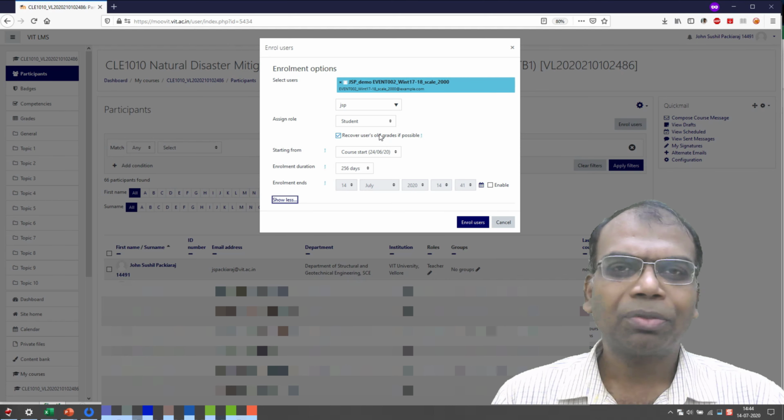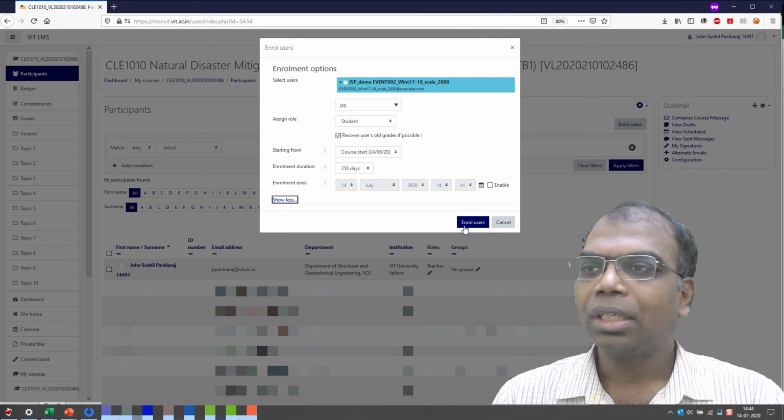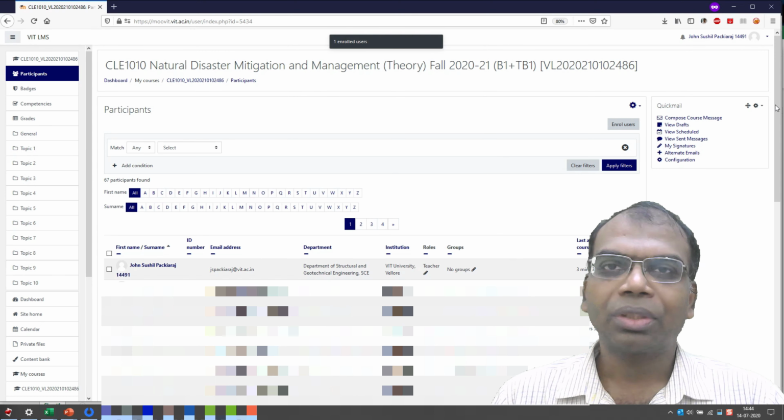Moving on, just before the enrollment date ends, Moodle will also trigger an email. So don't get alarmed. When it says enrollment period is ending, it doesn't mean you're kicked out of the Moodle environment. It's just that you lose access to that particular course, and that's about it. So here I give enroll users.